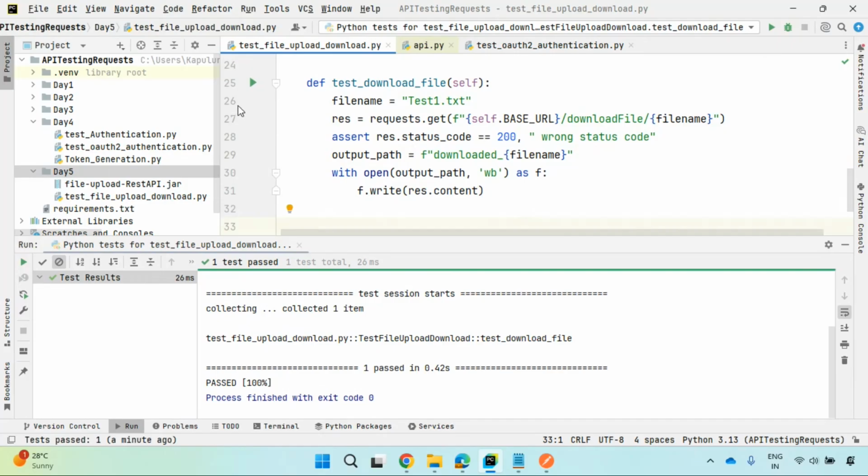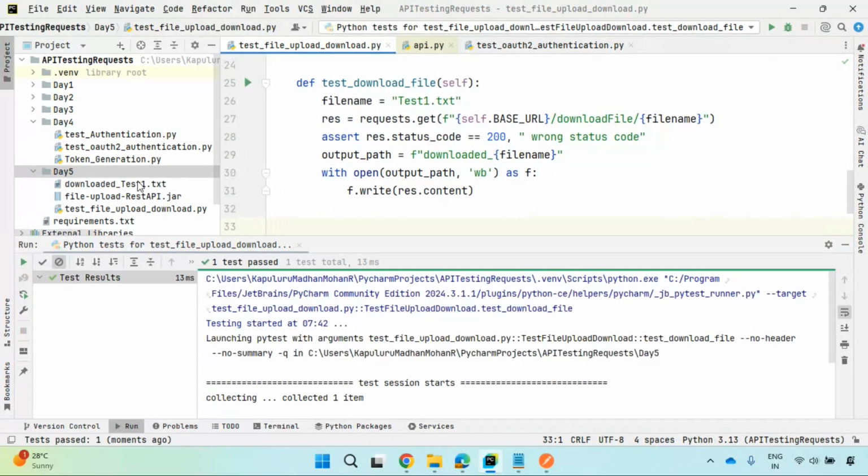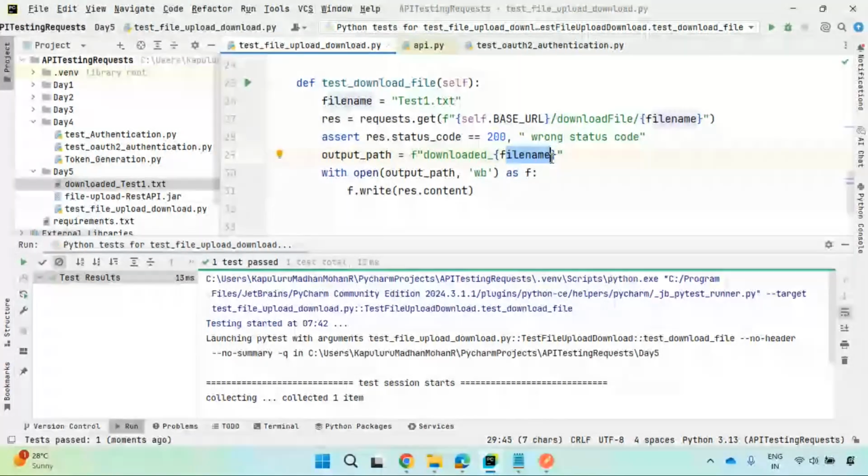So let us execute this one more time. So yeah, now you can see downloaded test1.txt. So if it is PDF, instead of txt, you can specify PDF. If it is docs, docx. If it is Excel file, XLSX. So you need to specify that type. All right. So this is how you can download the file.